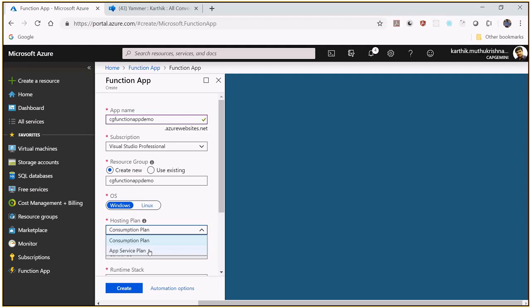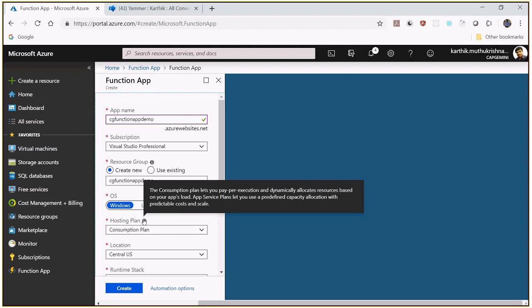When you go for the app service plan, we have already deployed the web apps, right? In that same plan, we can host this one as well. But the consumption plan lets you pay per execution and dynamically allocates the resource based on your application load. App service plan lets you use a predefined capacity allocation with a predictable cost and scale.